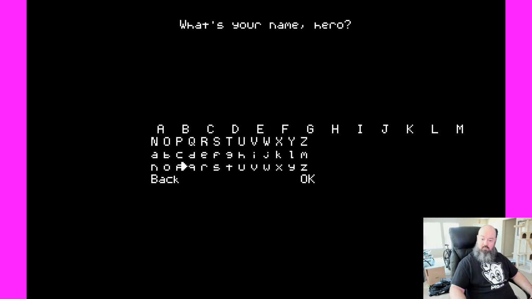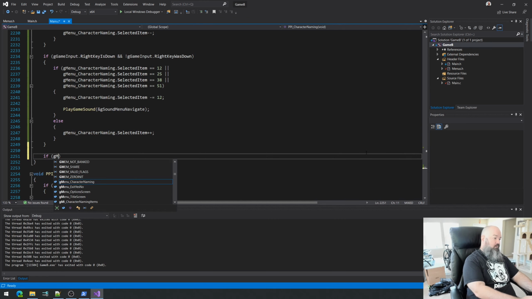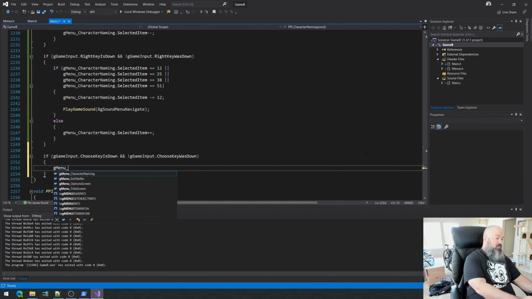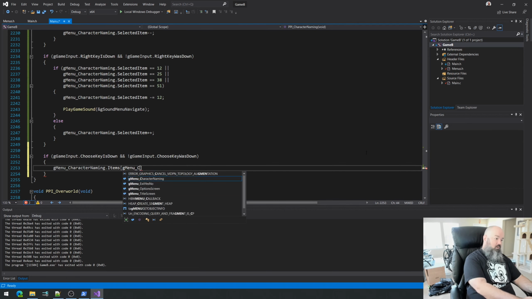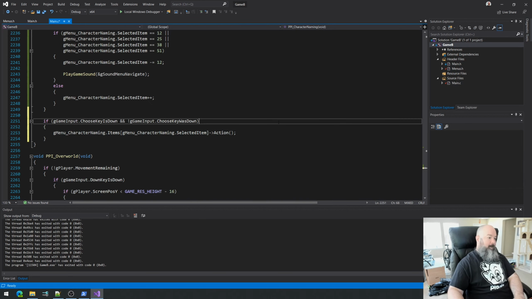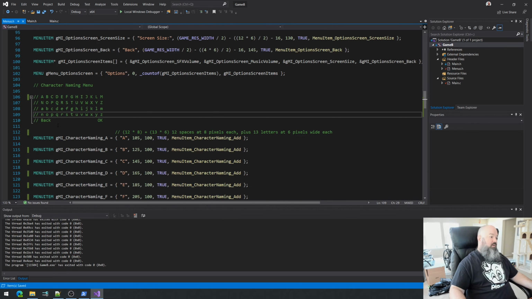I keep hitting the escape button, wanting to exit from this scene, but I can't. So let's do if gGameInput dot choose key is down and not gGameInput dot choose key was down, then we execute the action, right? gMenu character naming dot items with an index of gMenu character naming dot selected item action. We're going to call it function. Okay, before we continue, I want to get the rest of these things centered.